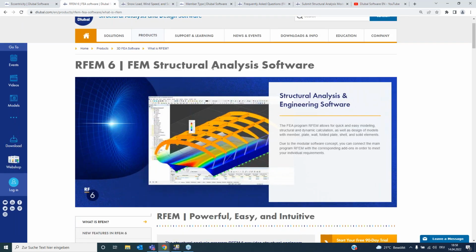If you are not a student, which is not the case for you, if you know someone who's not a student and would like to try it, you can download Rfem for free and get a license for 90 days, which is not a short period of time. In 3 months, you can do a lot with Rfem.